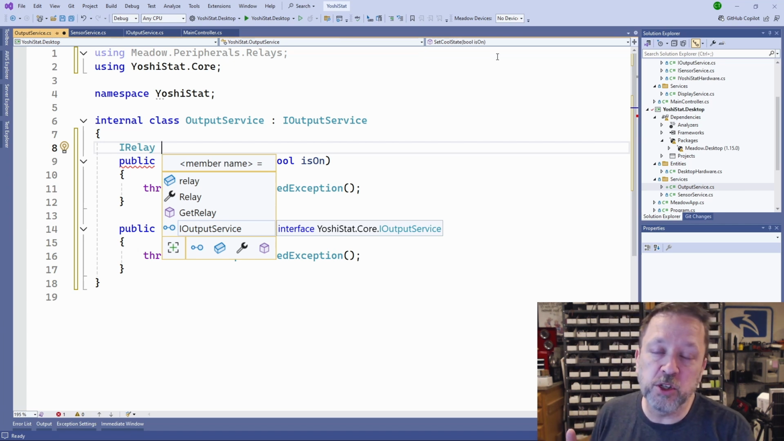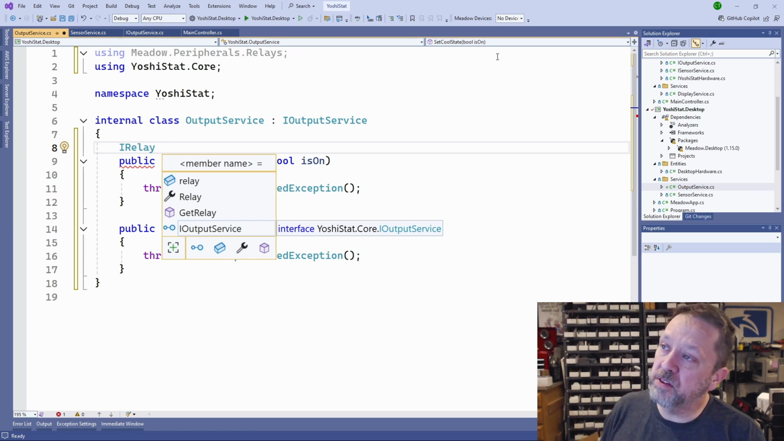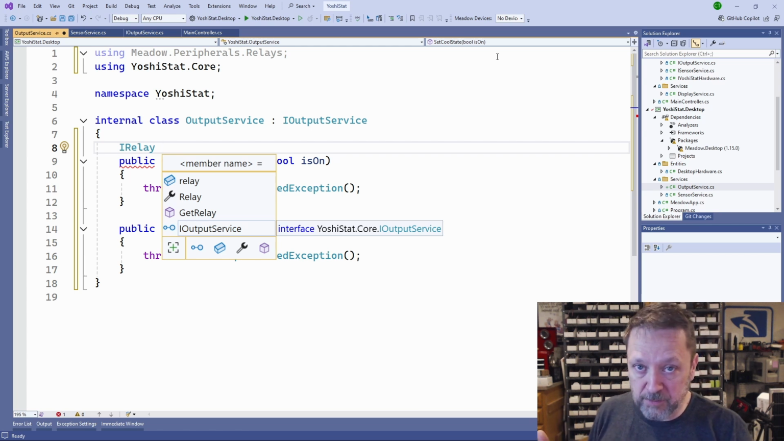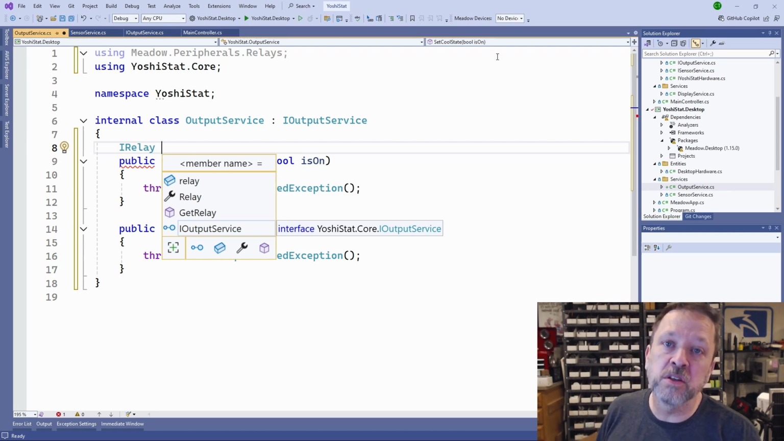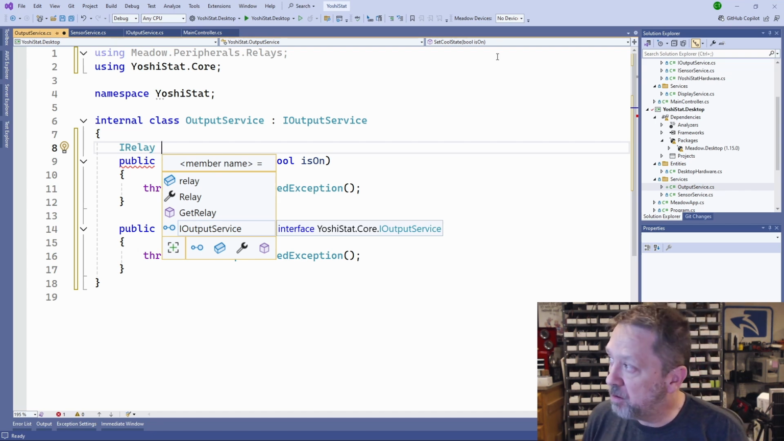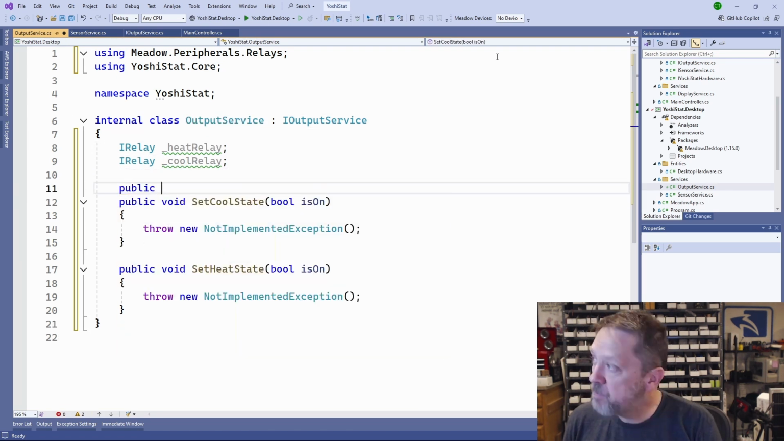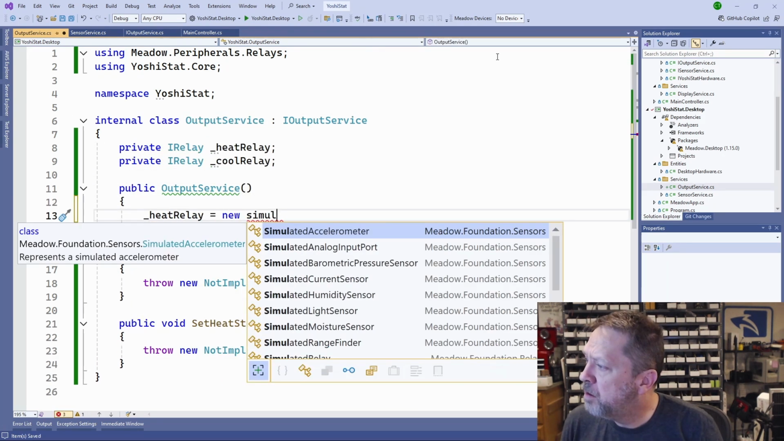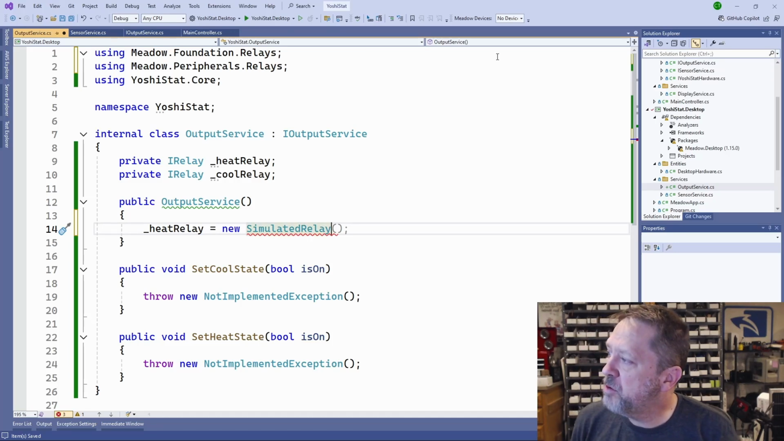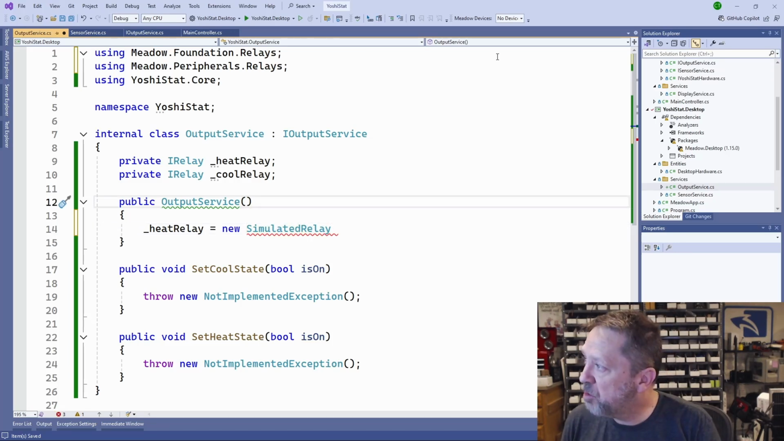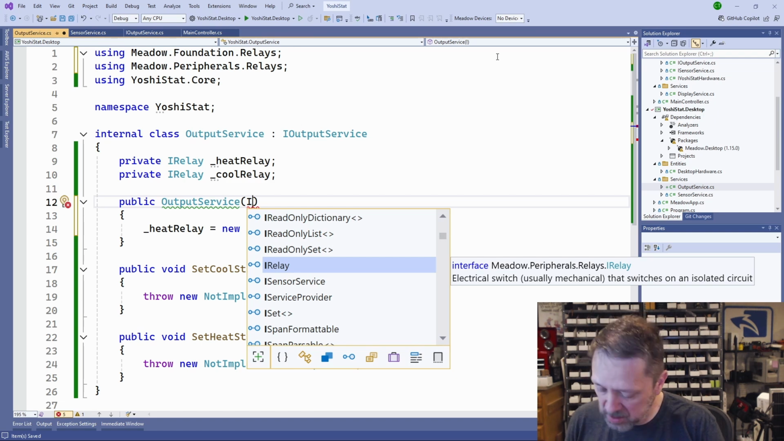If I can make it really generic, then I can push the service into core and have the creation of these relays in the platform hardware. So let's take a look and see how that works. I think we might be able to get away with putting the output service up into core and have the relays as part of the hardware. Yeah, see, we can use simulated relays. So let's do this. Let's bring these into the output service.